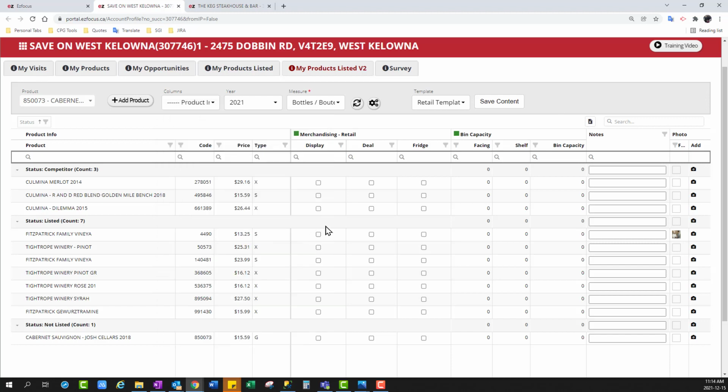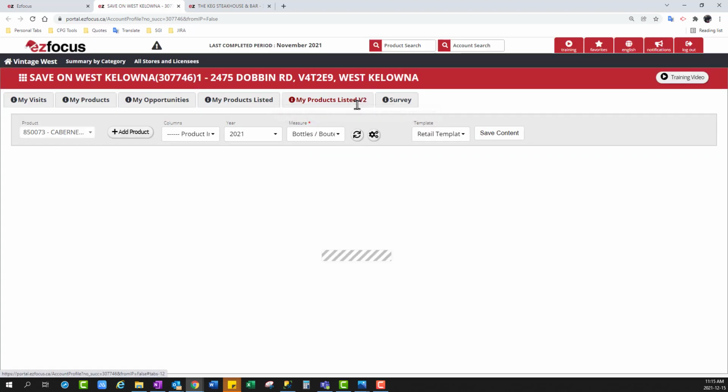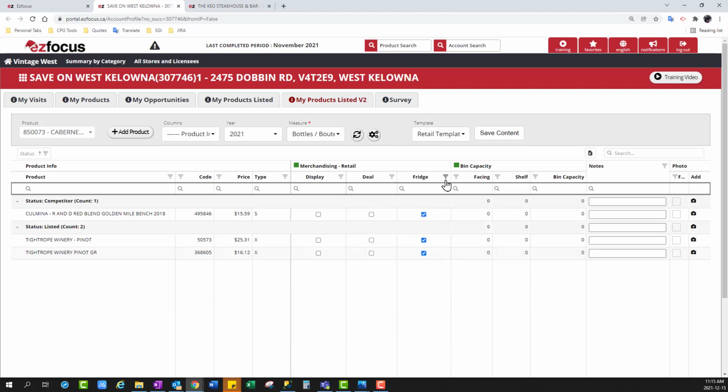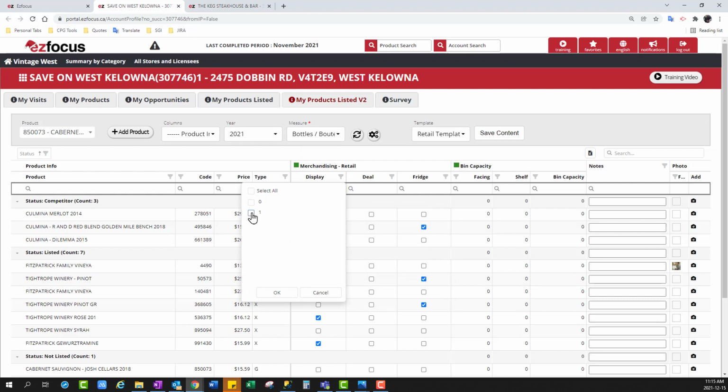So all you would need to do here is put check marks for the situations that you have. And then after you refresh the page and make those inputs, the specialized columns that we've given you give you the ability to filter on just the ones that you have fridge spots on, or just the ones that you have a display of, just by selecting one. So a check mark is 1 and no check mark is 0.